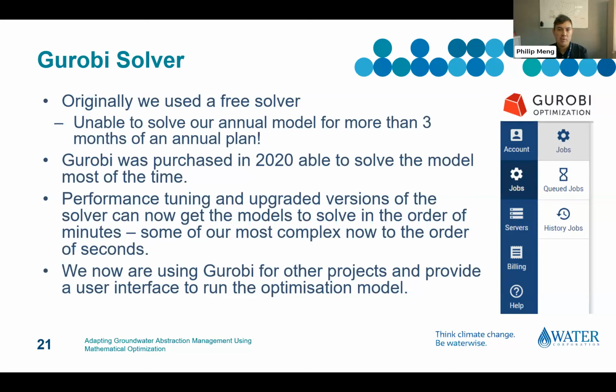So on recommendation, Gurobi was purchased and is able to solve our models most of the time. Further work with performance tuning and later versions have enabled us to solve almost all of these problems in the order of seconds to minutes. Sometimes we get infeasibility, that's due to inputs. So we don't have to run these overnight.